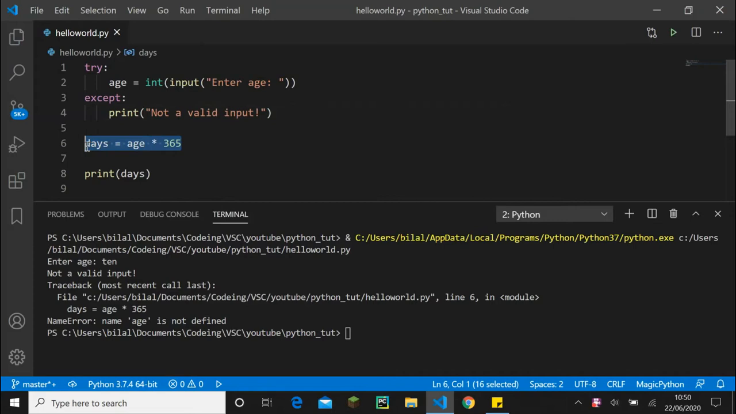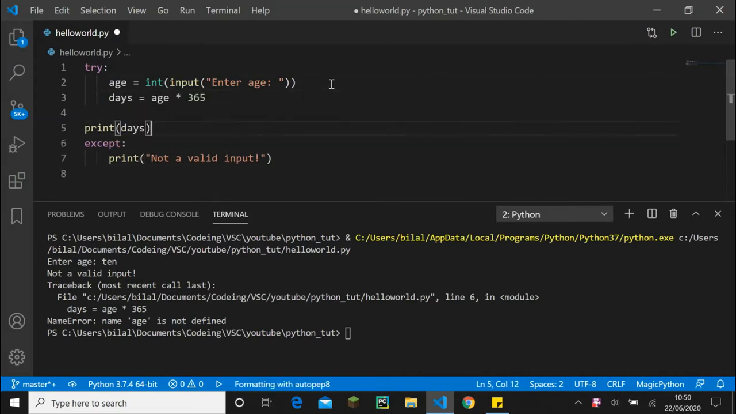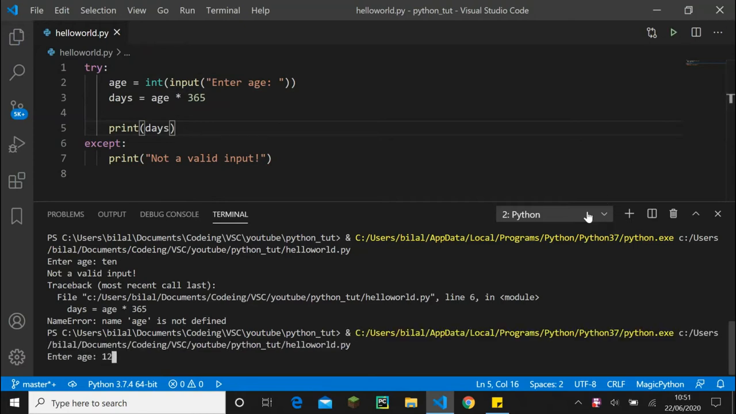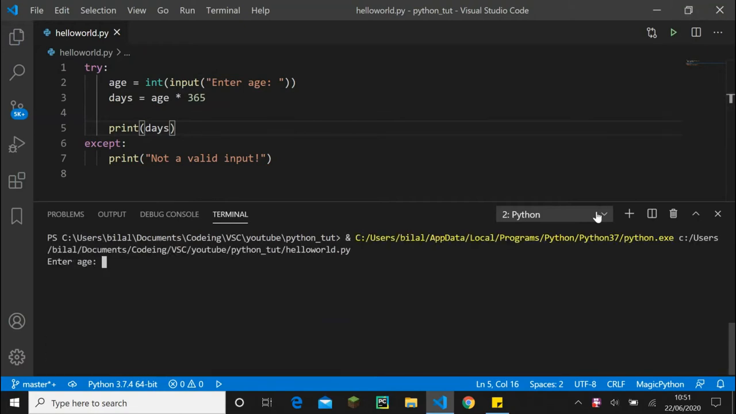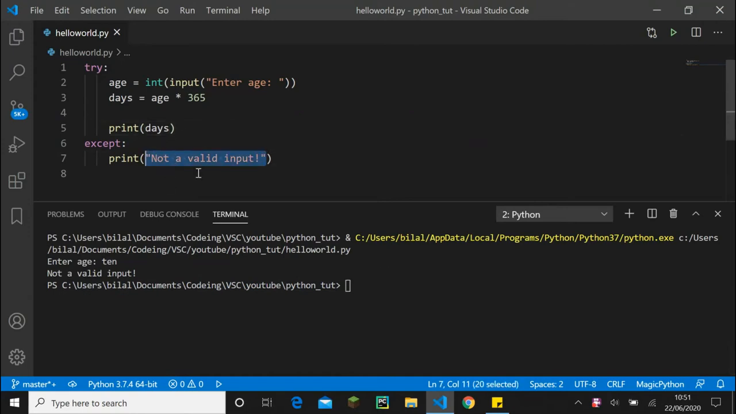All of this should go inside here. Do 12, and then it outputs what we want to output. We do clear, we do 10, and then it prints not a valid input. And it's a way better message than having a lot of error messages coming at you, because we create this message saying if this doesn't run, this will happen.